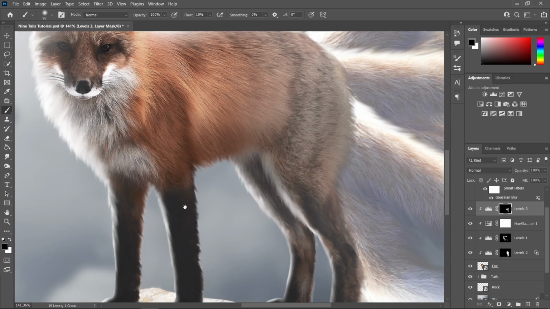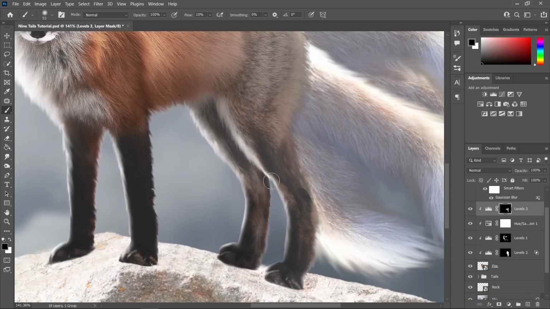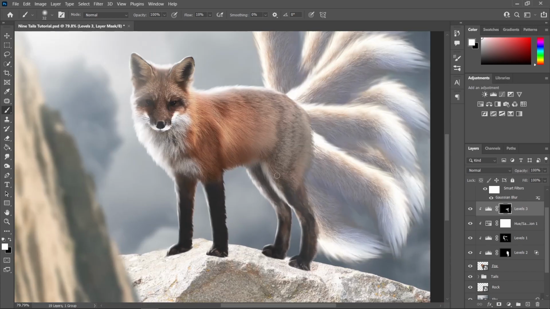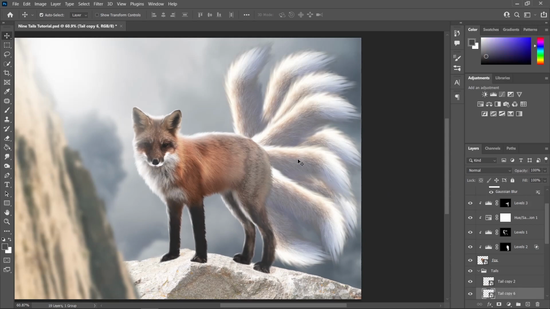And just press X to invert the foreground and background color, and use a black foreground if you want to erase some parts of the adjustment layer or the layer mask. Okay, there you go. Now it's time to add some shadows to our tail.